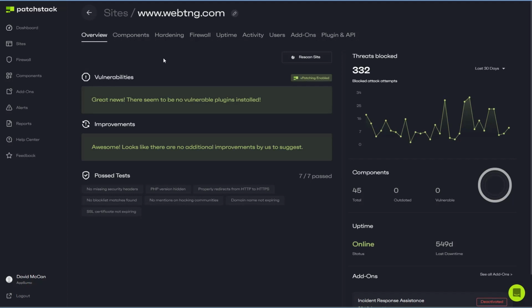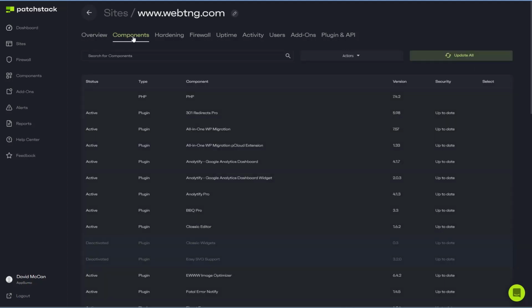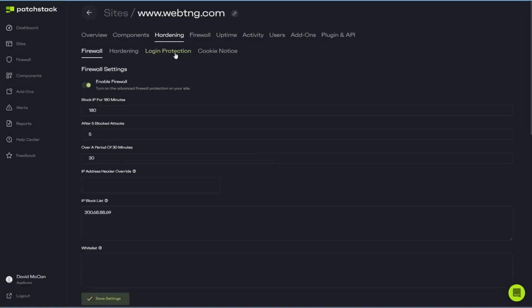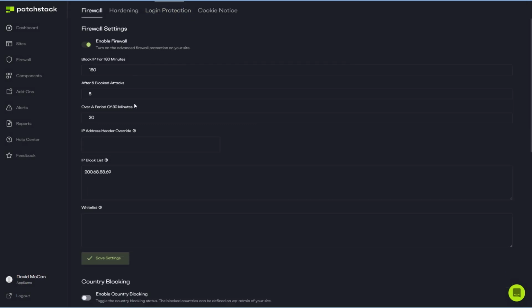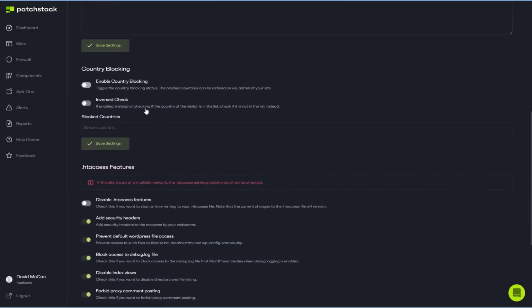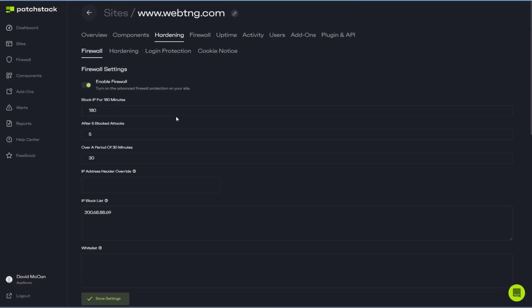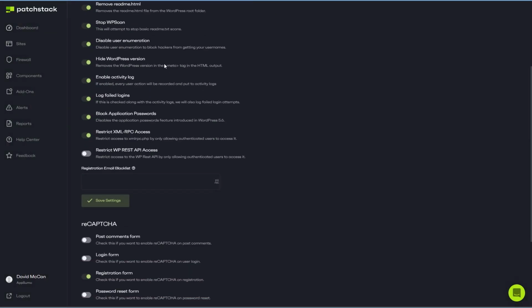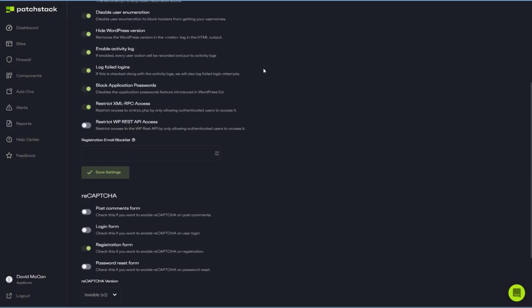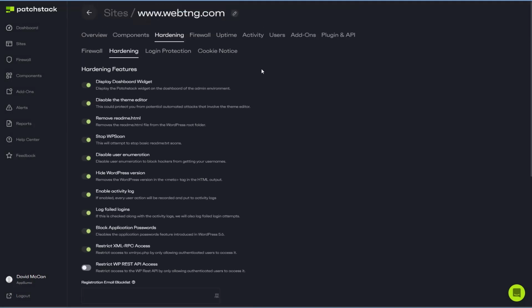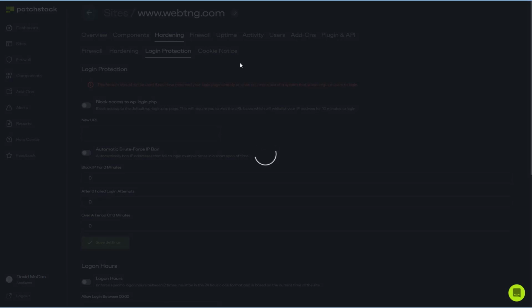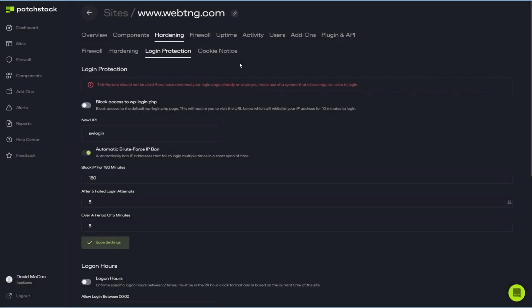Here's the site for WebTNG. You see how it shows the last 30 days, total number of themes and plugins, how long it's been online. And if we look here, this shows a list of the plugins and themes. Here it shows the settings, the firewall settings. You can enable country blocking, HT access features that have been applied. Okay, and then here's the hardening. We'll go through and see setting these when we actually install the plugin on a site. I just want to show you that all of these settings are available in the dashboard.